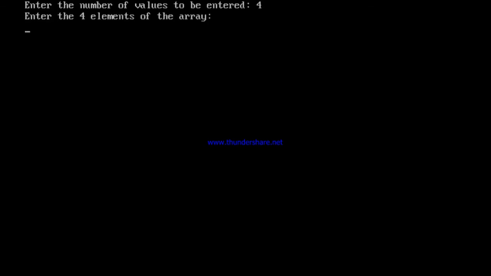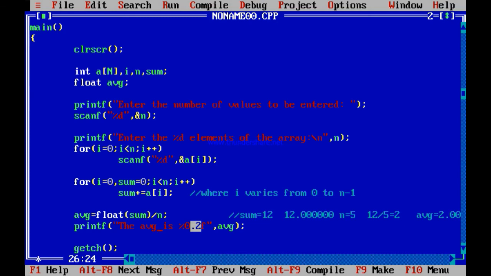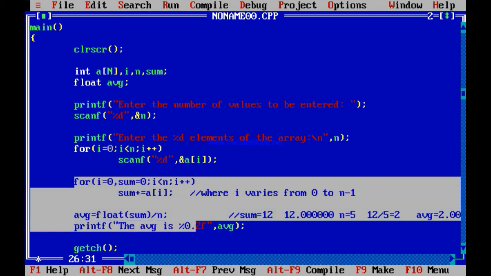Say 4 numbers again. 6, 5, 89, 1. So 89 and 1 is 90 and 11 is 101. So 101 divided by 4 is 25.25. So that is what it is printing. Average is 25.25. So I think you have understood how to calculate sum and average of elements of an array. So this much is done. Now don't forget, when I come back, I will have this part intact. I am getting rid of this part.